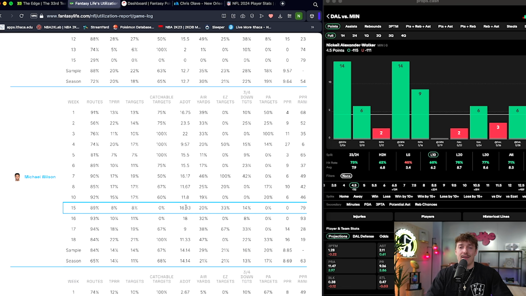Obviously, you're going to look at ADOT, average depth of target. This is important for a multitude of reasons. How many times is he probably going to catch a deep touchdown? How many times when he catches the ball is he going to be getting it at 10 yards plus? So again, from a fantasy perspective, that's massive. For the betting perspective, his yards, that's also massive.